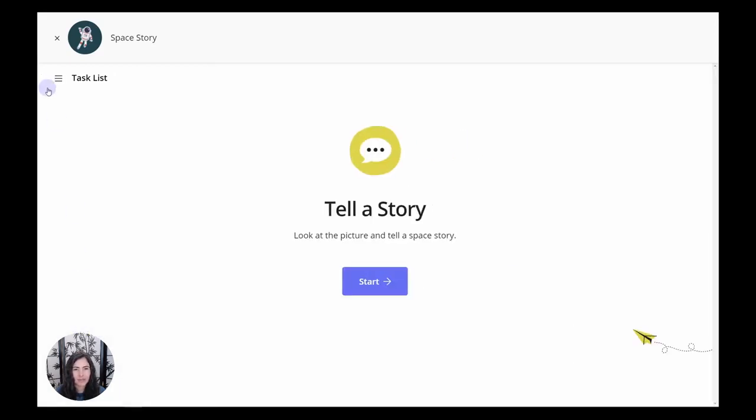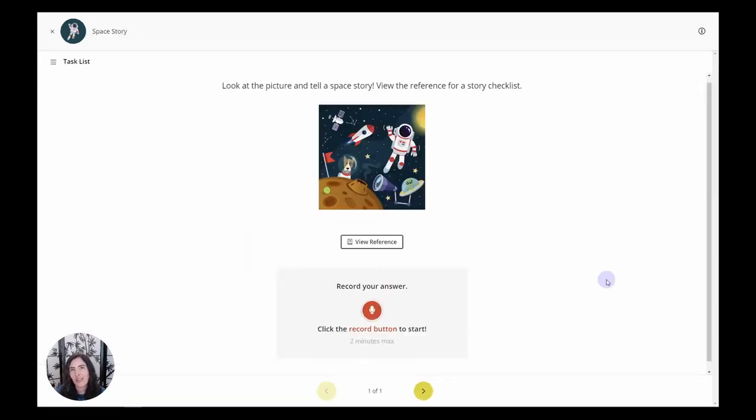Click into it. In this one, the students are going to tell a story. They're going to look at a picture and tell a story about space. This is another good task for doing placement with your students. In this case, the student is going to look at the picture and tell a story about space, and they can view the reference here for an idea about what a story needs.